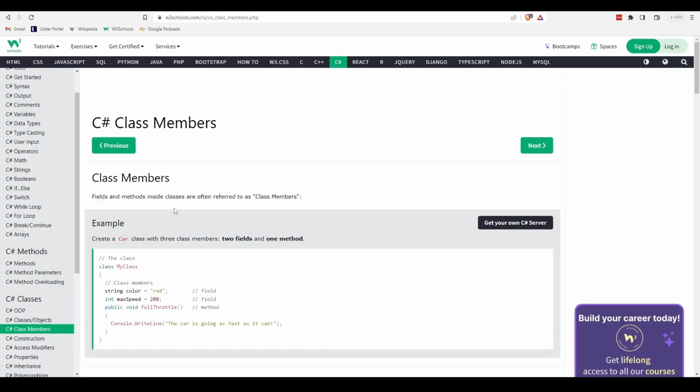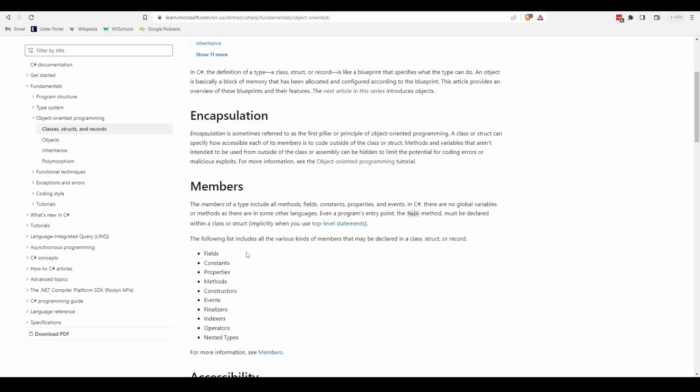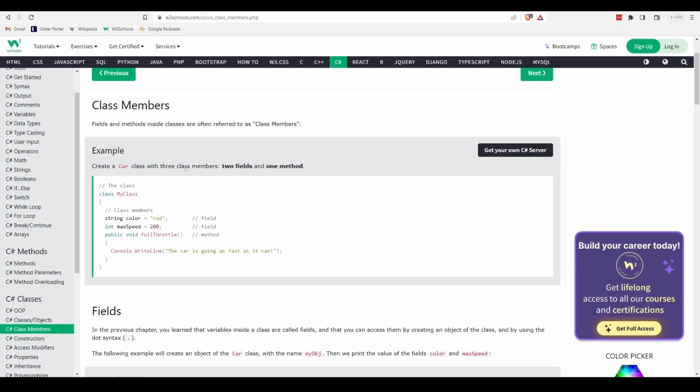So if we look here, fields and methods inside classes, this is what members are. As we see back here, fields, constants, properties, methods, constructors, basically everything inside a class is going to be what's called a member. In this instance, we've got two fields and one method, so in total we could say this class has 3 members.